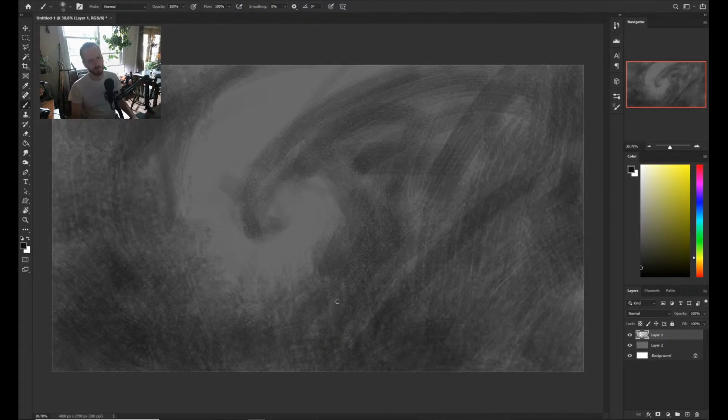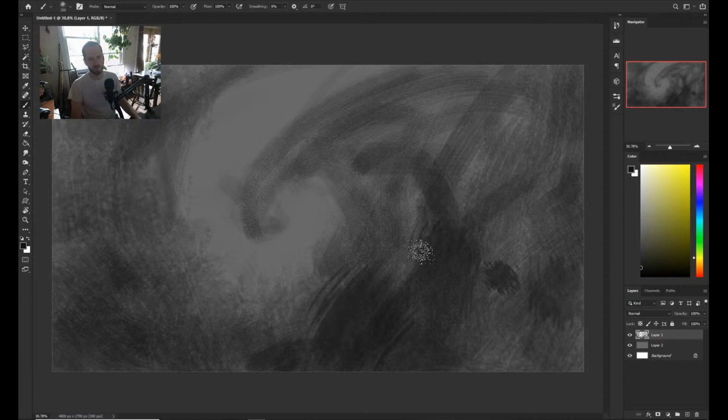Switch up the brush a little bit here. I try to use a variety of different textures. Thinking maybe this is where our character can go.